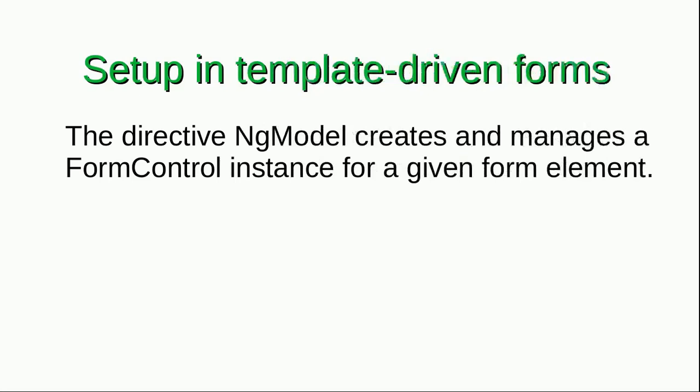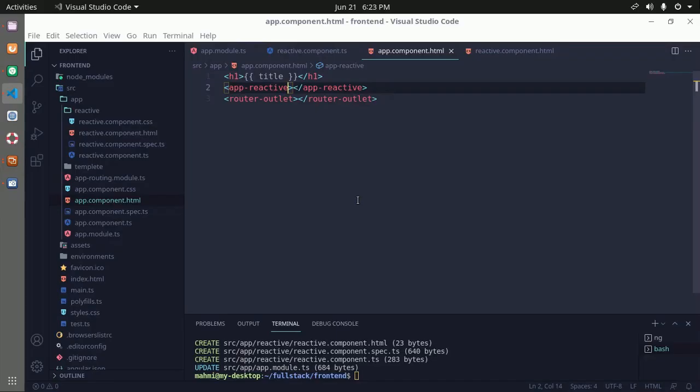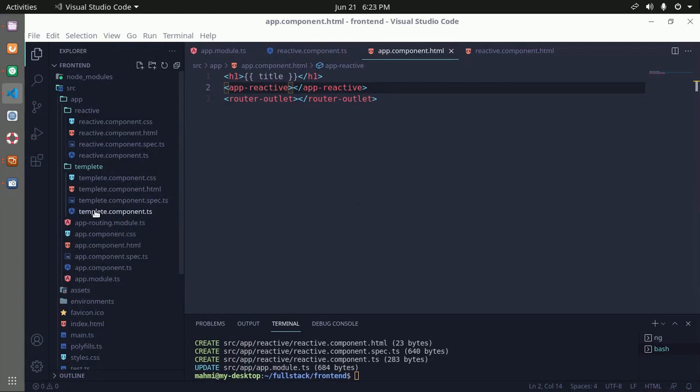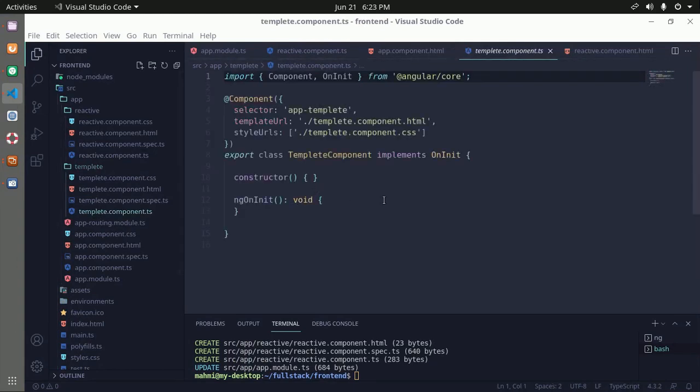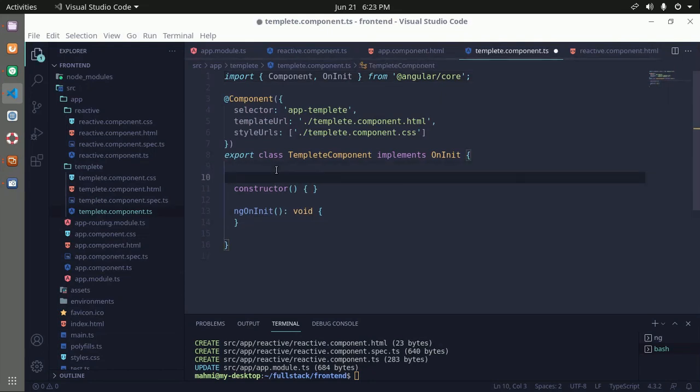Setup in template driven forms. The directive ngModel creates and manages a form control instance for a given form element. Let's define a form model inside template. Now define username with empty value.